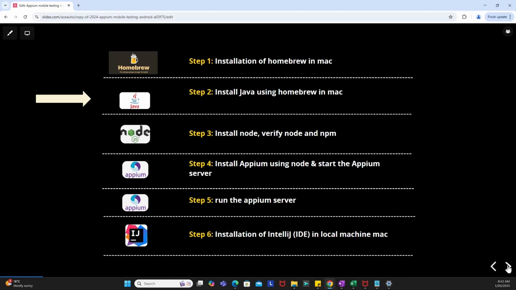The second step is installing Java using Homebrew on our Mac. Then we will be installing Node and verifying Node and npm. Then we will be installing Appium using Node and starting the Appium server. Step number 5, we will be verifying whether the Appium server is up and running after we have made sure that the Appium server commands are run.